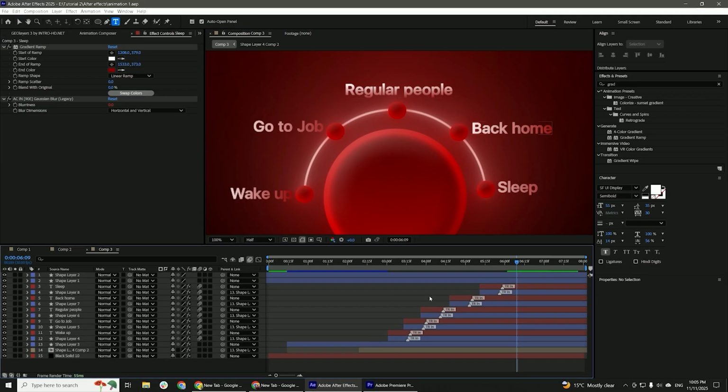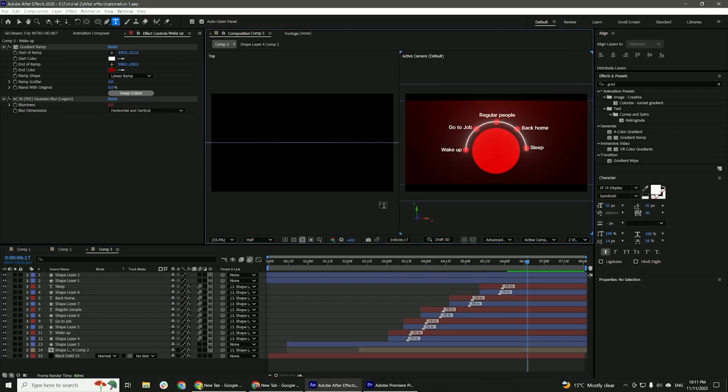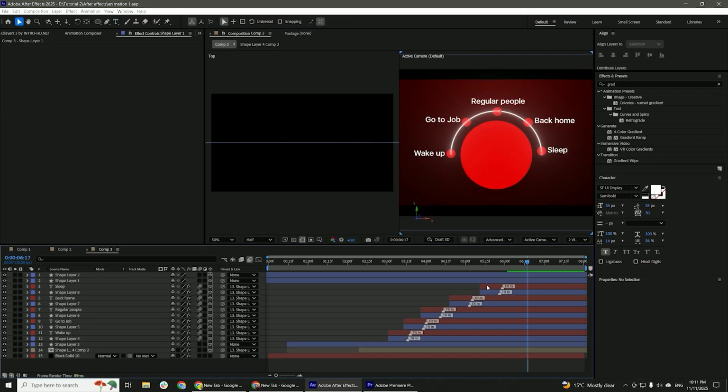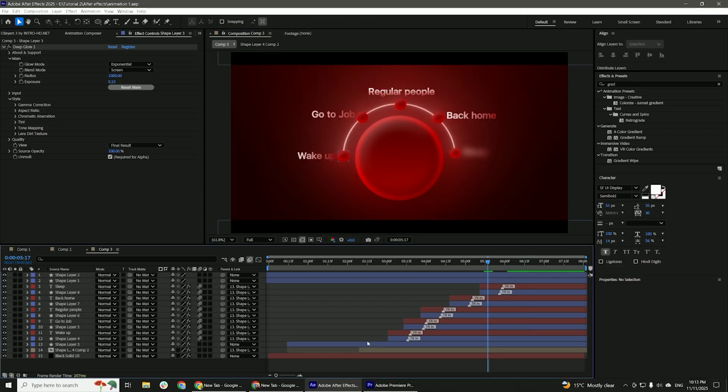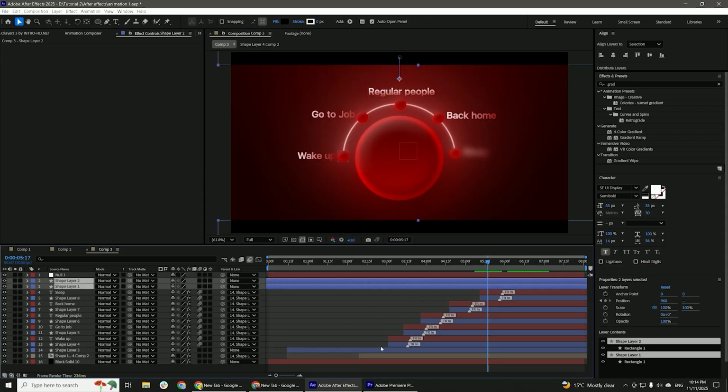Select all text layers and link them to shape layer 3 and make all layers 3D. Set the camera to 2 view and adjust all layers in front of the camera. Now right click in the timeline, create a null object and link shape layers 1, 2 and 3 with the null object.